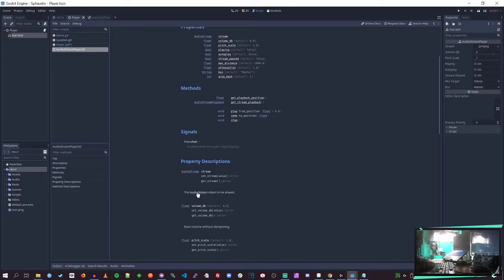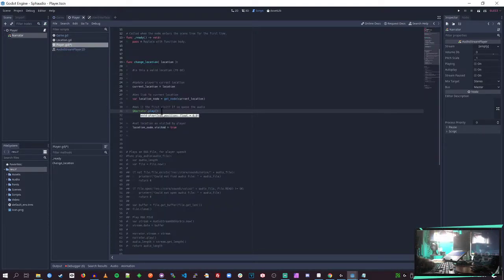Get stream. Set stream. It's got to be set stream, and then you pass in the audio stream. Okay, let's try that out. So it's going to be location underscore node dot introduction audio. Right? Nope.